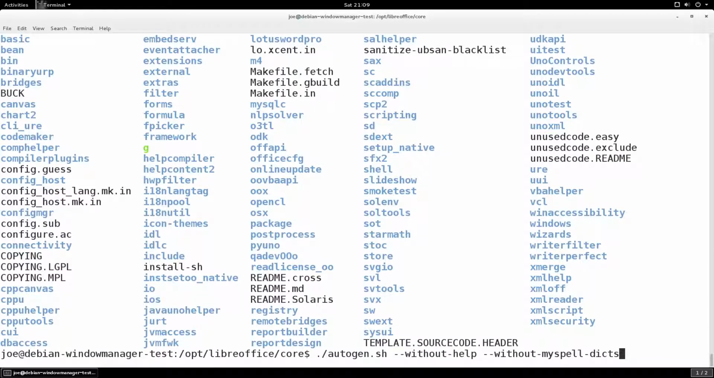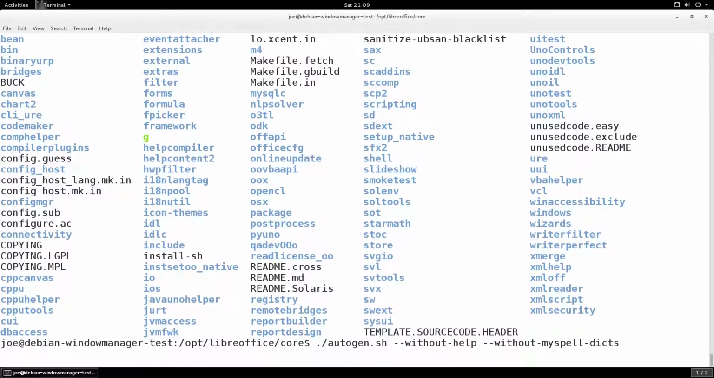However, note, this worked for me, and this process will take a very long time. So if you experiment, you could be in it for 5 hours rather than just 3.5. All right. So once you run that, it will begin, hopefully, doing stuff.